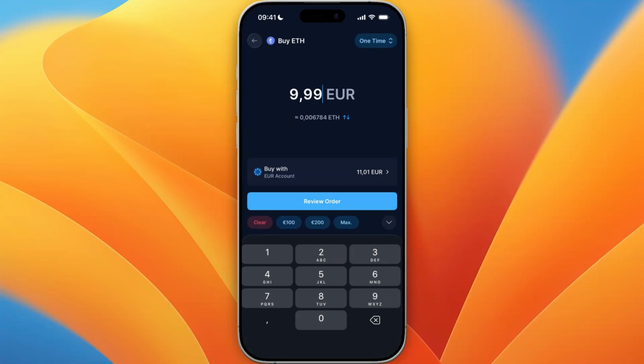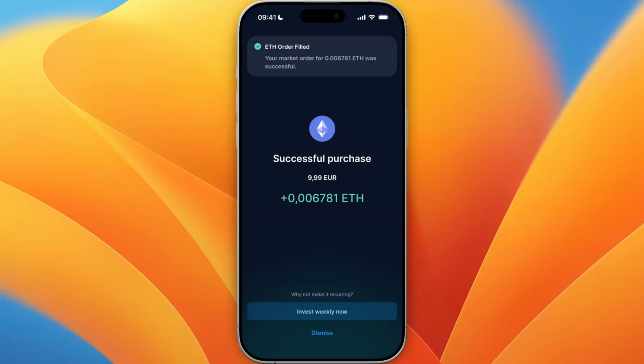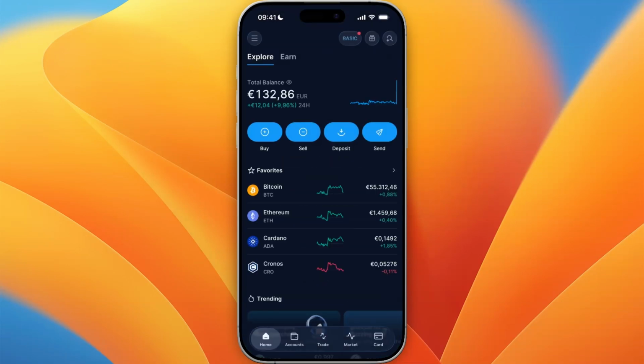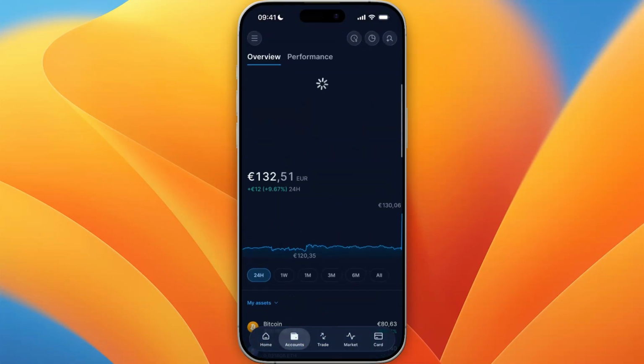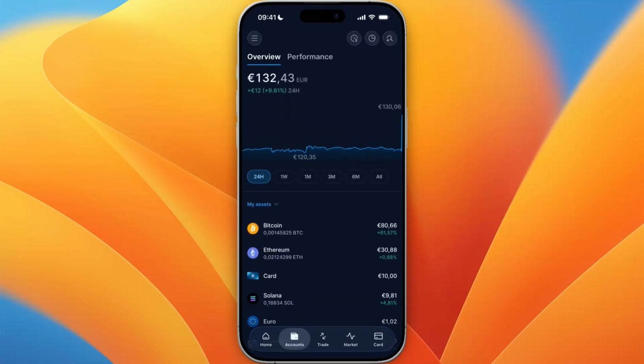Now from there, click on review order and then click confirm. You will then see successful purchase and I've now bought some Ethereum. You will then find it under your accounts and then it may take some time to show up, but right here you're going to see your Ethereum. So now you know how to buy Ethereum on Crypto.com.